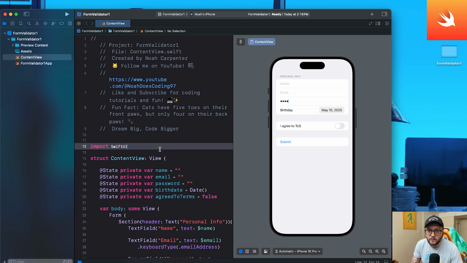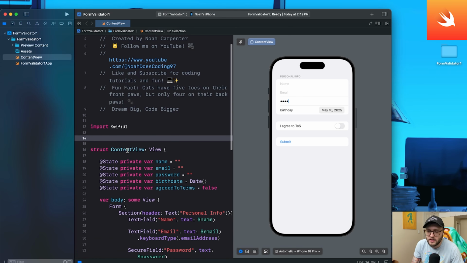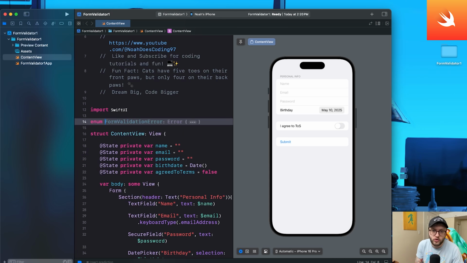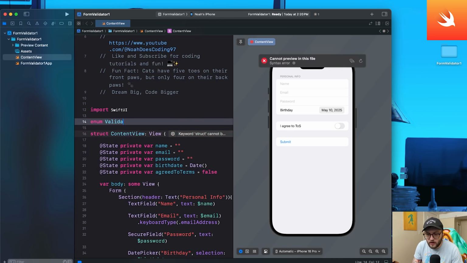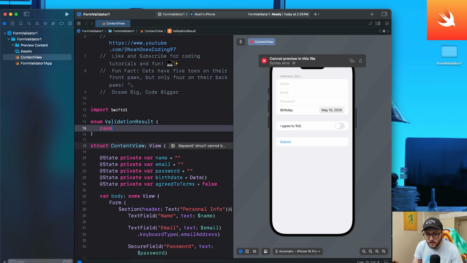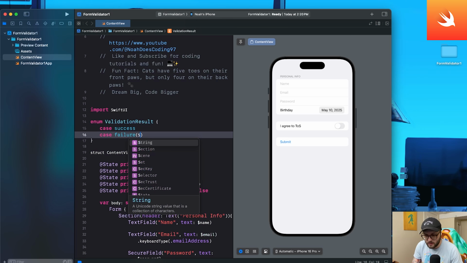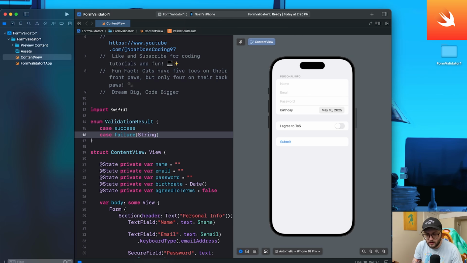Something you might even want to do in a separate Swift file, I'm just going to keep it all in one Swift file today, is to create an enum to track the different validation results. So I'm going to call this one ValidationResult. Go ahead and add our brace, and we want to have a couple cases. The first case is success. And the other case we want to have is failure. And we're actually going to make this a string value here within the brackets.